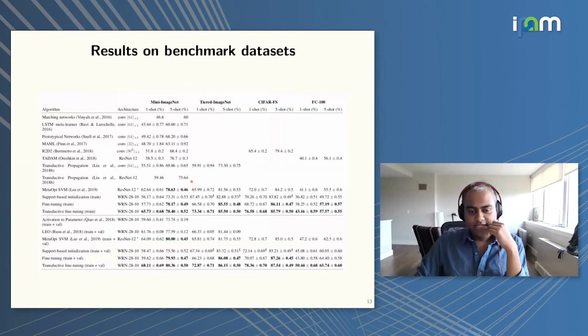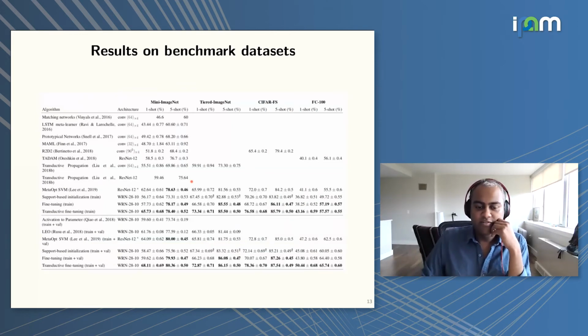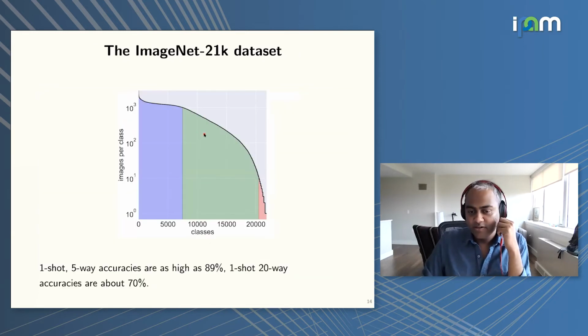This works well. So these are some benchmark problems on which we have tried, and roughly speaking, it works much better than other clustering based approaches or other transduction based approaches for few shot image classification. We also tried it on much larger problems. So this is the ImageNet 21K dataset. It has about 14 million samples, 22,000 classes almost. And it's a very natural dataset to think about rare classes and frequent classes.